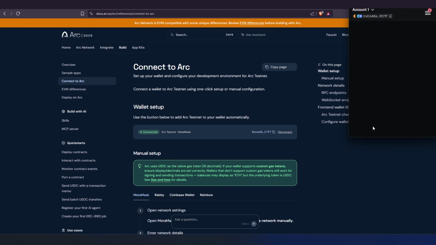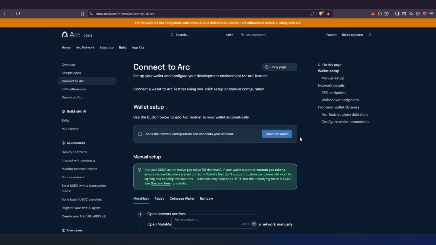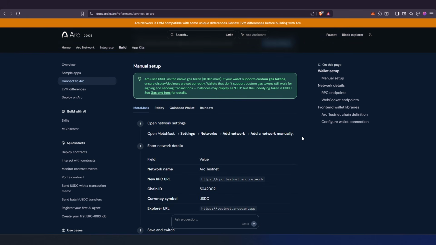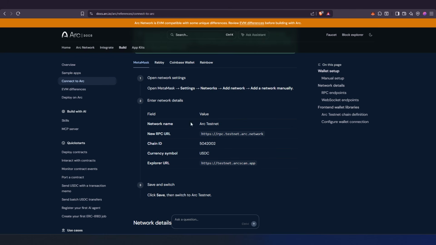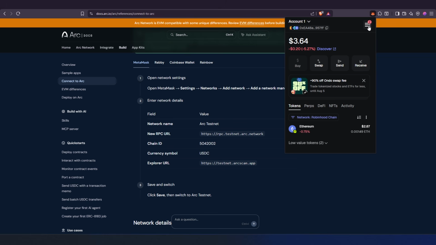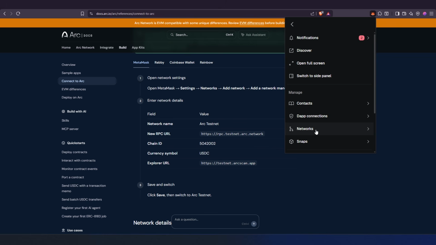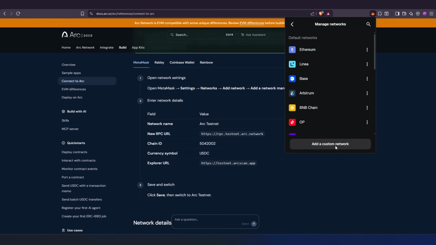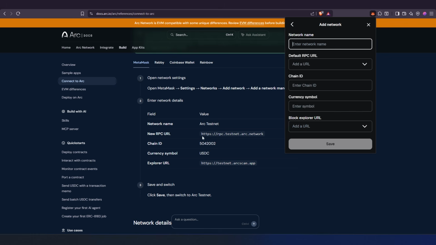But let's say, for example, you don't want to do that. You don't trust this website. You don't want to connect your MetaMask wallet. So here's what you will need to do. You'll need to open up your MetaMask wallet and then add this information into MetaMask manually. And I'm going to show you how to do that as well. So once MetaMask opens up over here, press on the hamburger menu in the top right corner and then on networks, add custom network, because Arc is not in there. And that's the information we'll have to copy from here and add in here.